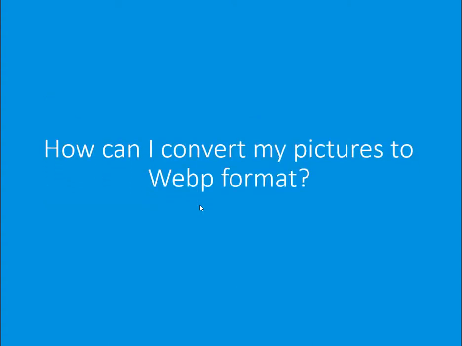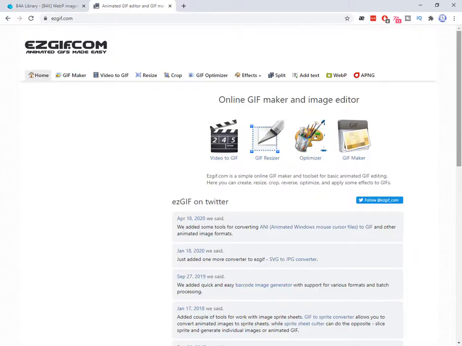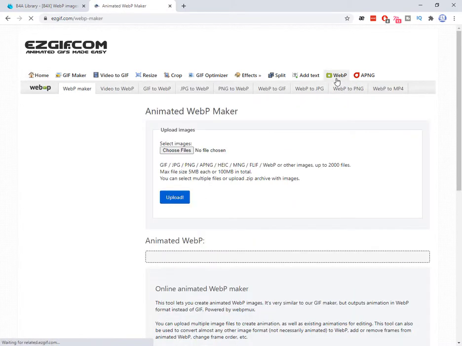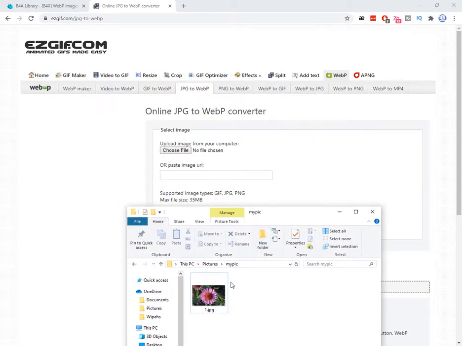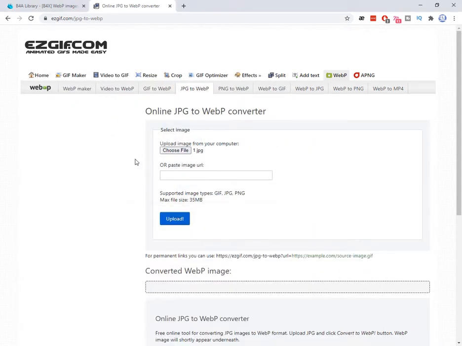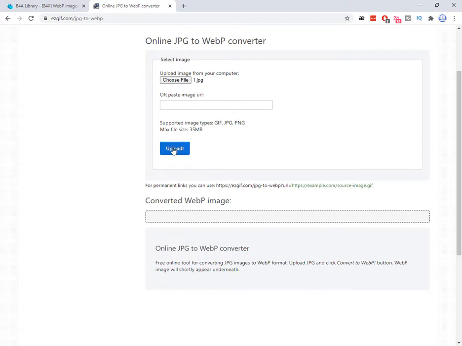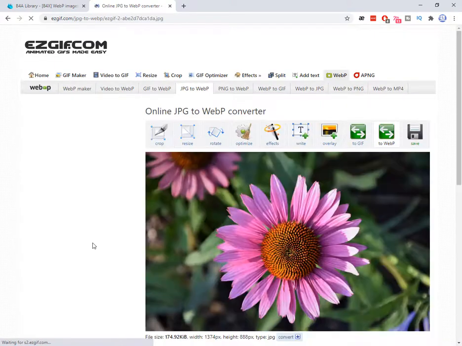How can I convert my pictures to WebP format? There are some tools, but I would like to work with this website, minSdkVersion.com. This is the website which I told you about. We need to click on WebP, and then because my original file is JPEG, I need to click on this one. And here is my file. I can drag it onto this button and click on the upload button. You can see the percentage here, but that was very fast.